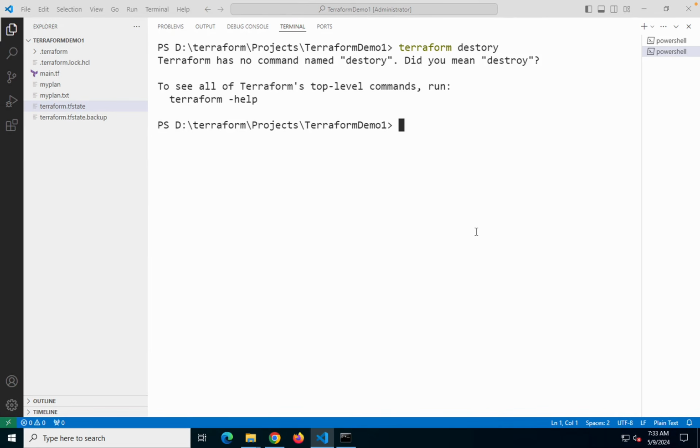and hit enter. I think it is okay. I will have to say here destroy. There is a typo, and hit enter.